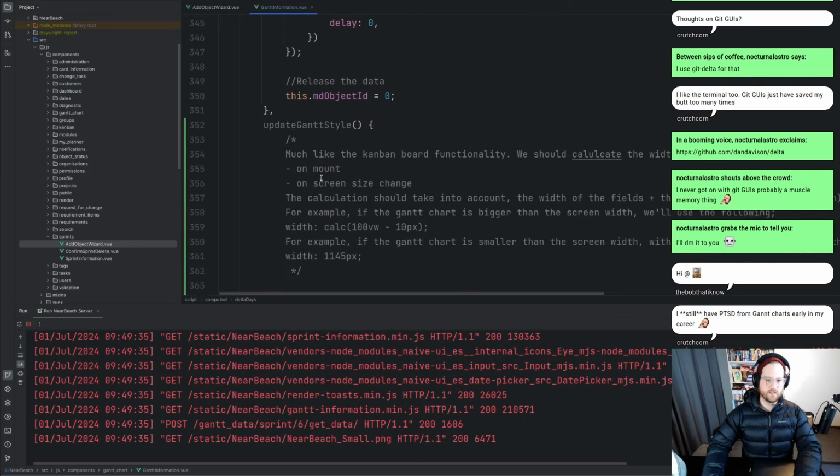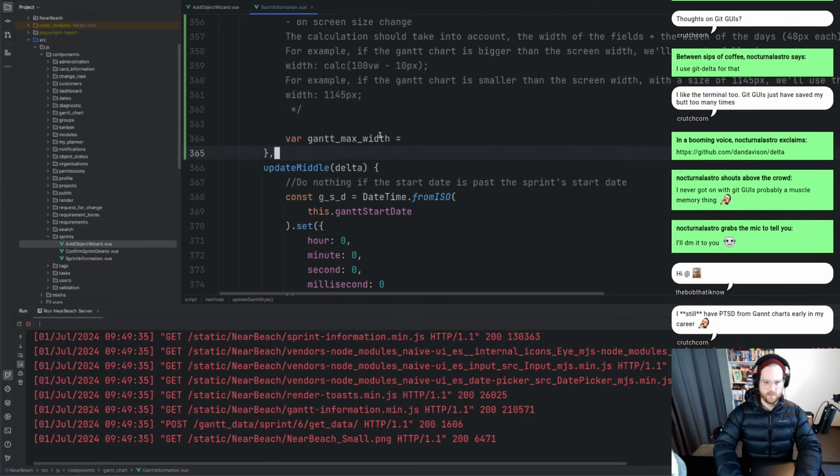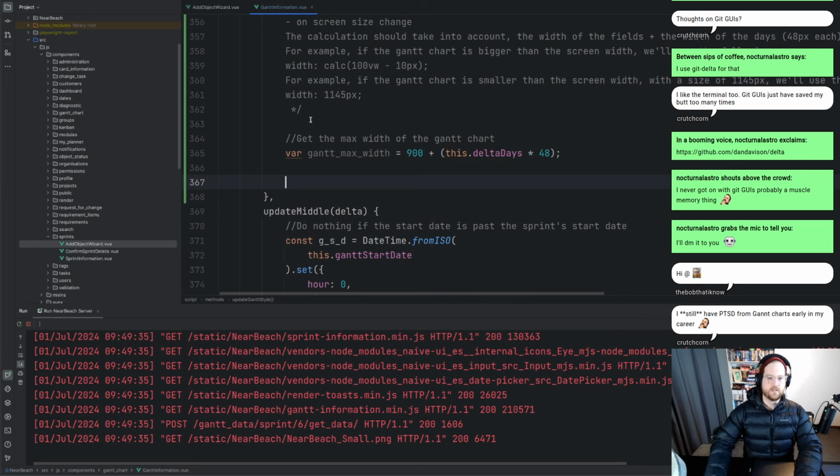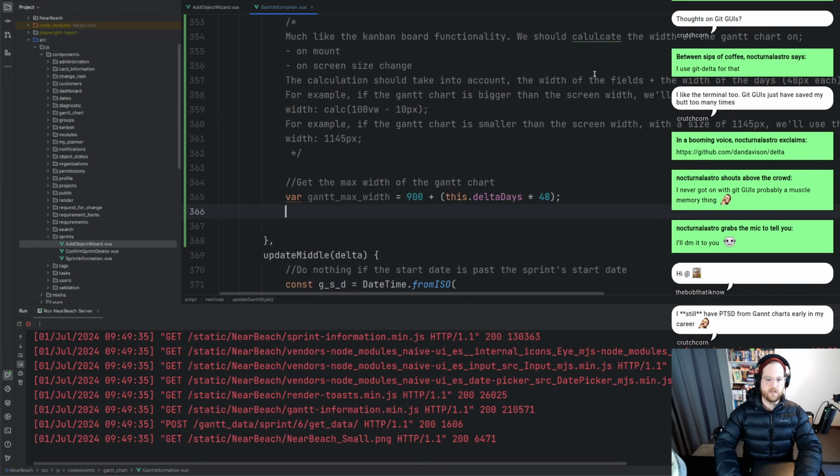Just scrolling down here, we can then say that this is 900 plus this.deltaDays times 48 pixels. So that gets the max width of the Gantt chart. Cool. So then we just need the screen width.